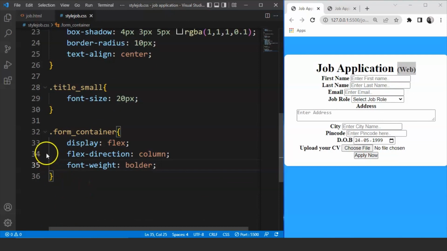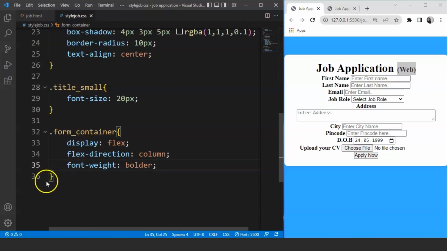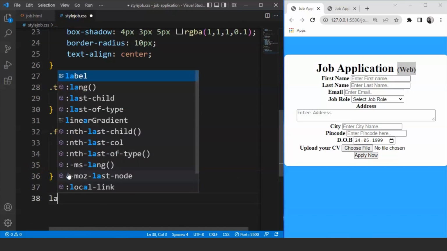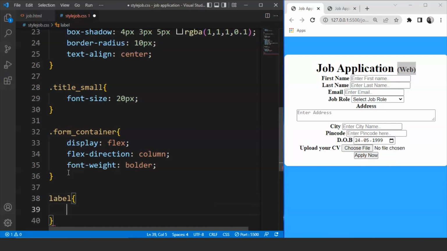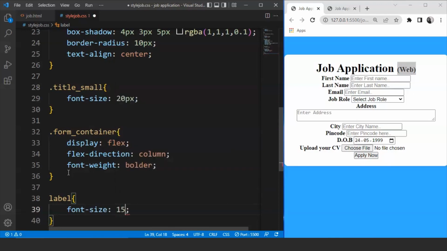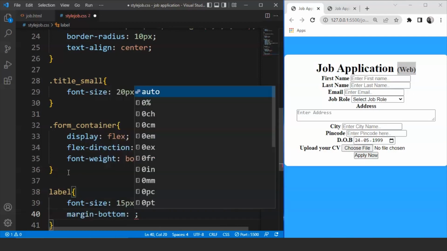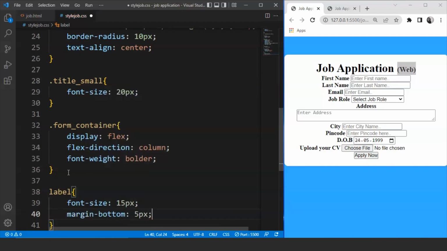After this, we are going to use the label tag. So we are going to style all the labels. Fine. So we'll write here label, and inside this we are going to write font size. Font size is going to be 15 pixel for each label, and we are going to write margin bottom as 5 pixels. Save it now. You can see the font size is of 15 pixels now. Now we are going to use 3 different tag names. We are going to use the input, select and text area tag names.